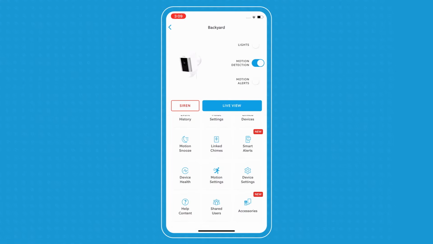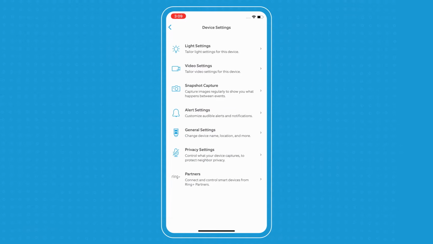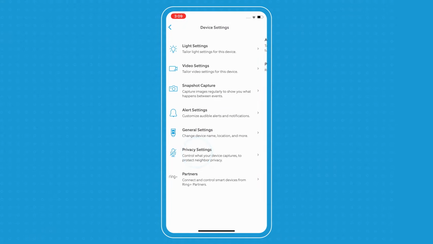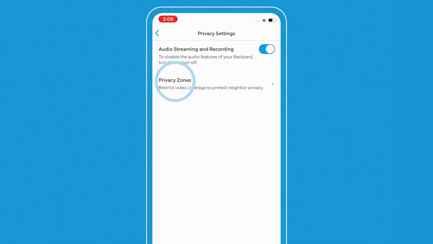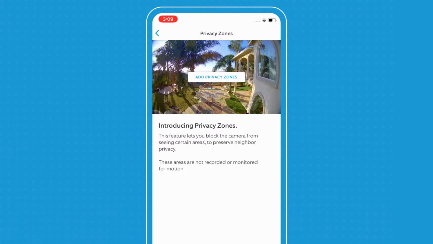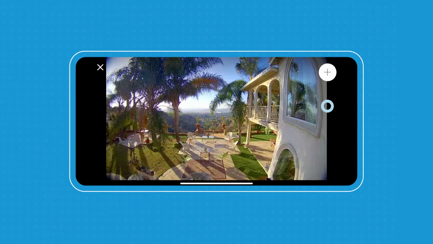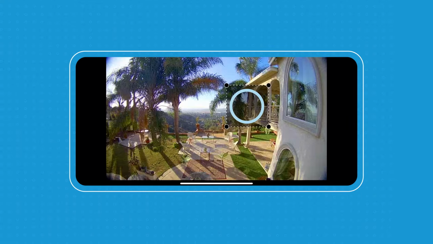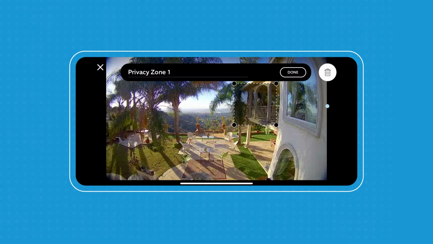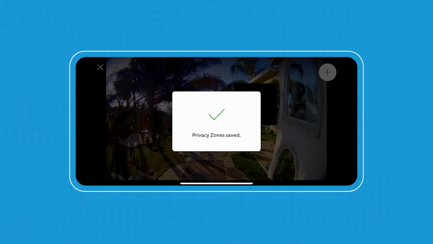To set up a privacy zone, you go into your device dashboard and select Device Settings, and then Privacy Settings, and Privacy Zone. Then to add it, you just click into your camera's field of view, press Add, and then select the area that you want to be blacked out. So in this case, I want to black out my balcony from any recording. Press Done, and that's how you add a privacy zone.